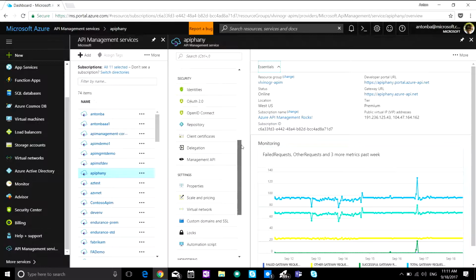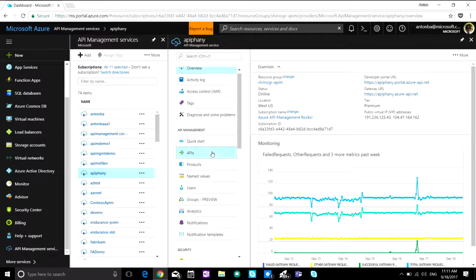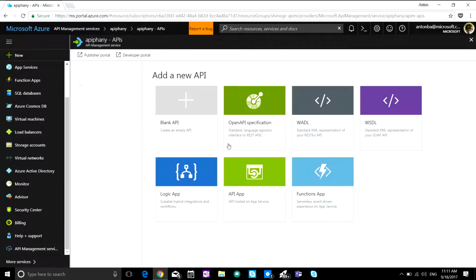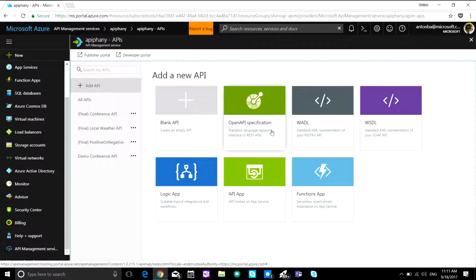But probably the most interesting from the UI is our new APIs and policies configuration experience. We've completely redesigned that. And so starting off, we've made it much easier to get started, not just by importing OpenAPI or WSDL files, SOAP APIs, but also importing Azure resources, for example, logic apps, API apps, or function apps.